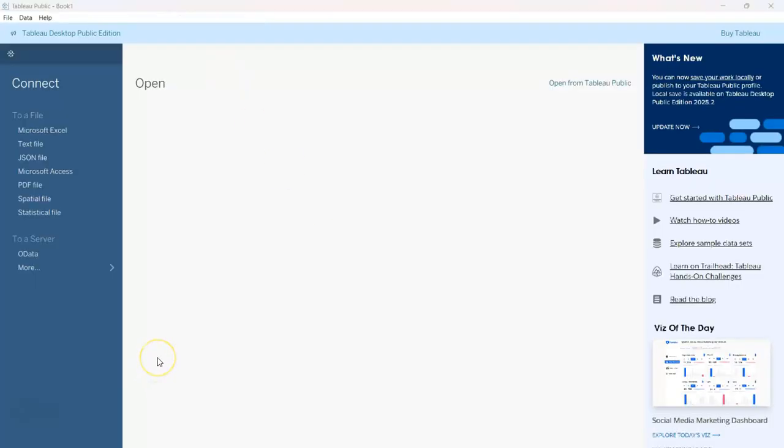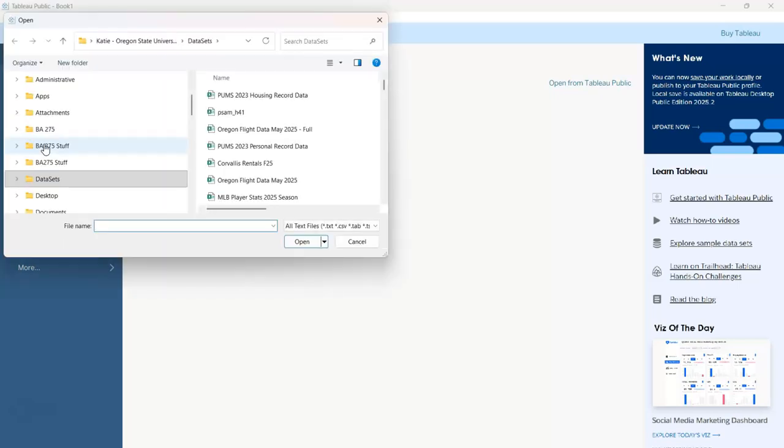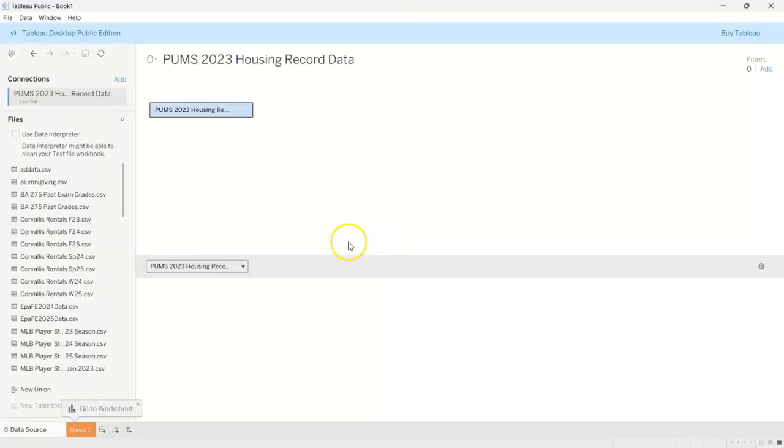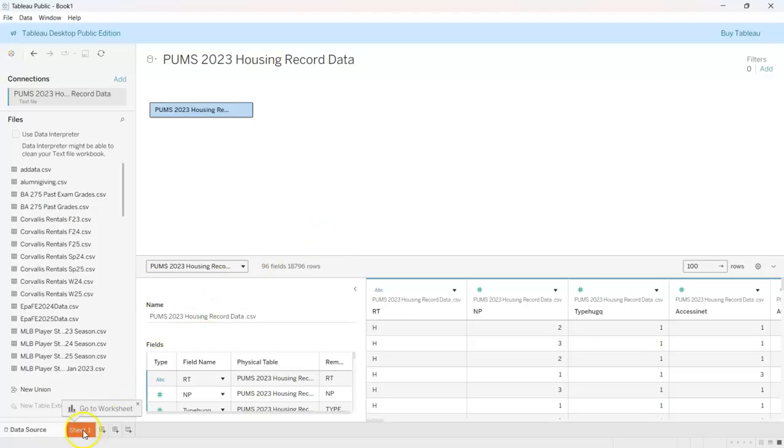Now I've opened up a new workbook in Tableau. The first thing is I want to upload my data, so I'm going to go to Text File. Under Text File, I will open up the CSV file PUMS 2023 Housing Record Data and press Open. From here, so I can create my plots, I'm going to go to Sheet 1.